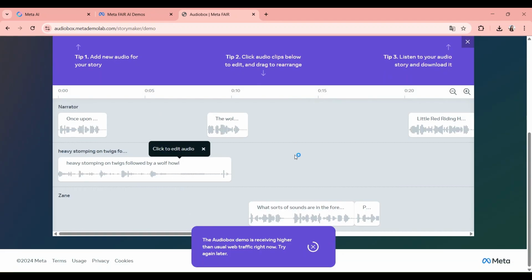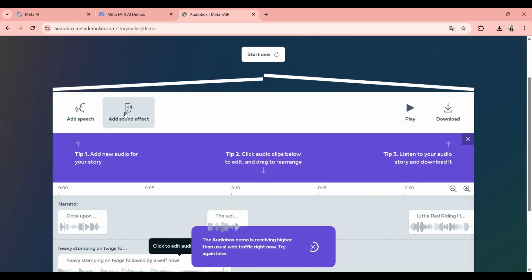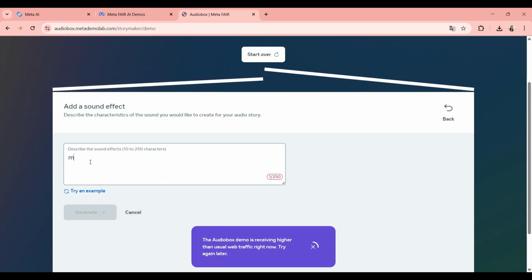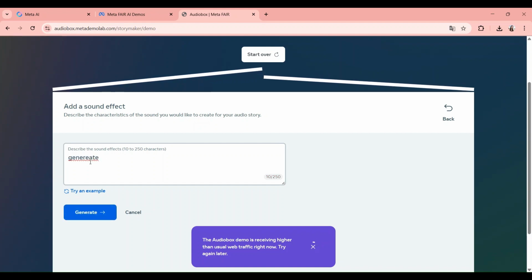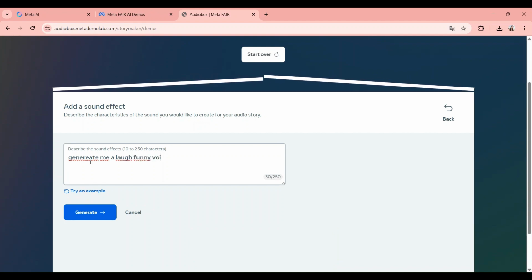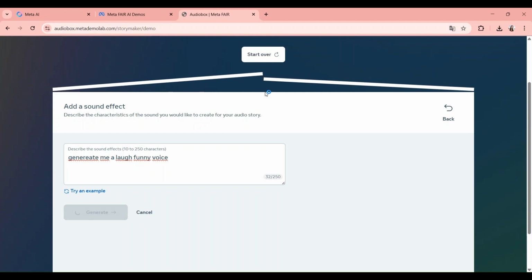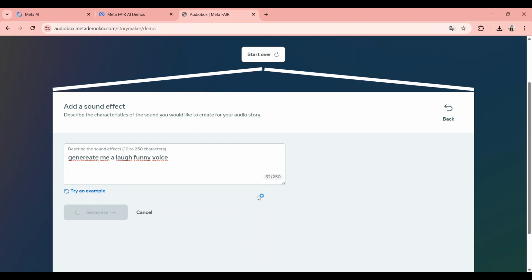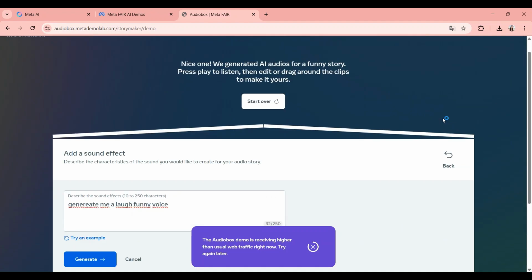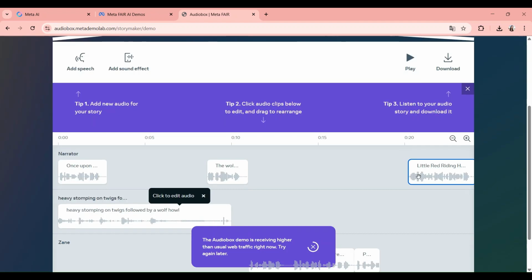So you can go back anytime. You can add the sounds of it. So there is an add sound effect right here. If you click here, you can write your example right here, and you can generate here. We are going to ask to generate a laughing funny voice right here, and it's already generating our voice examples right here. You can go back anytime if you change your mind.